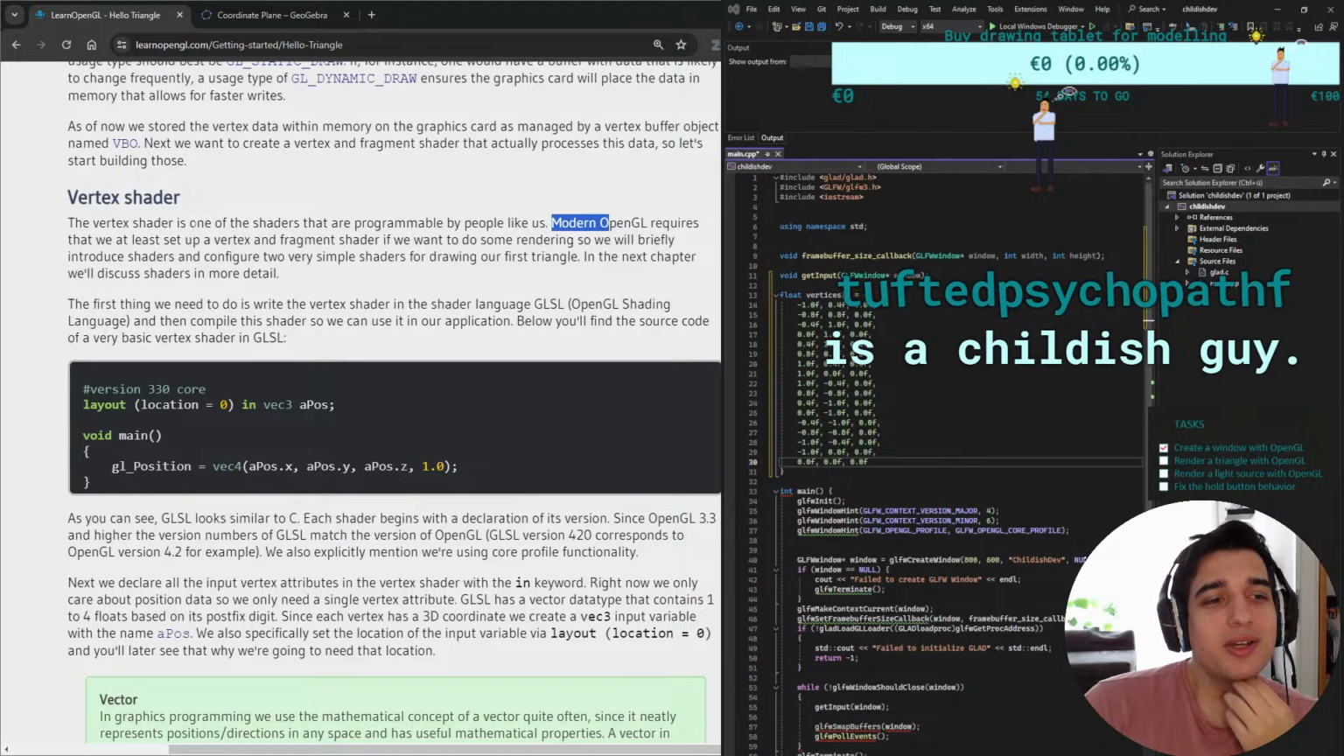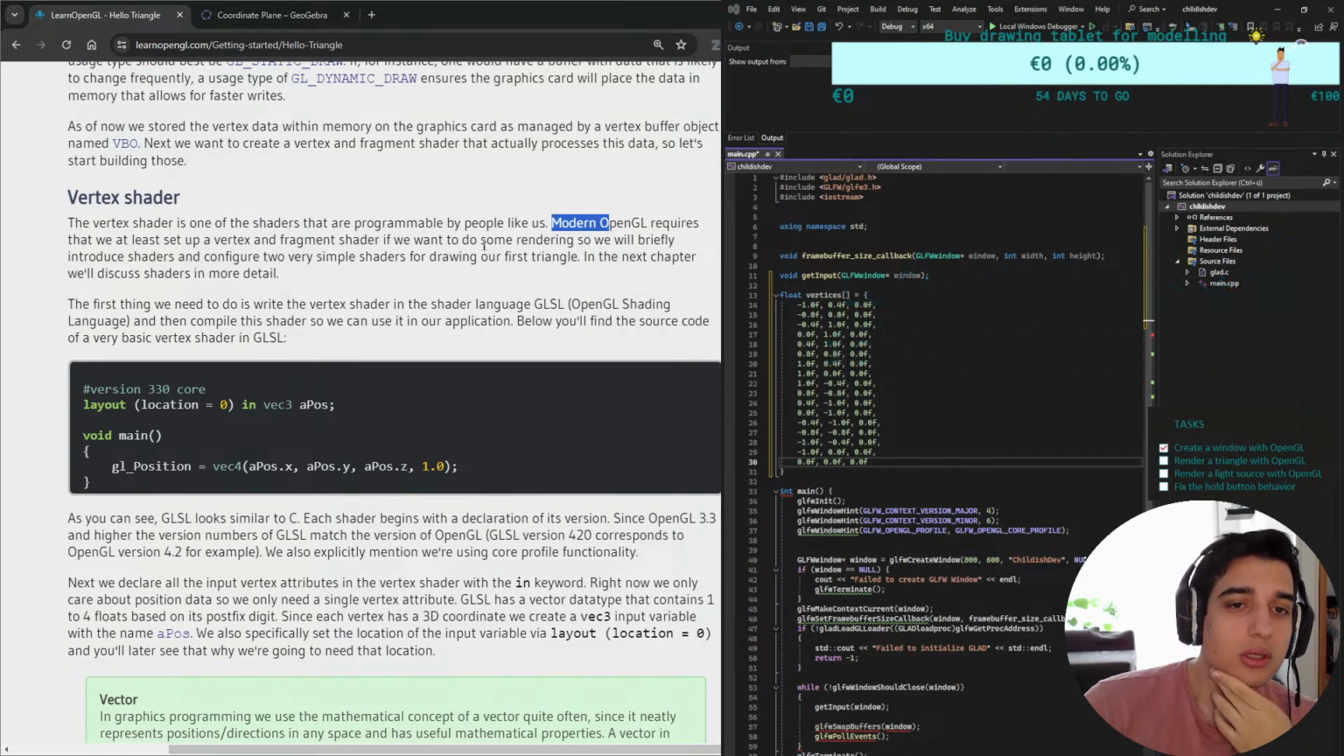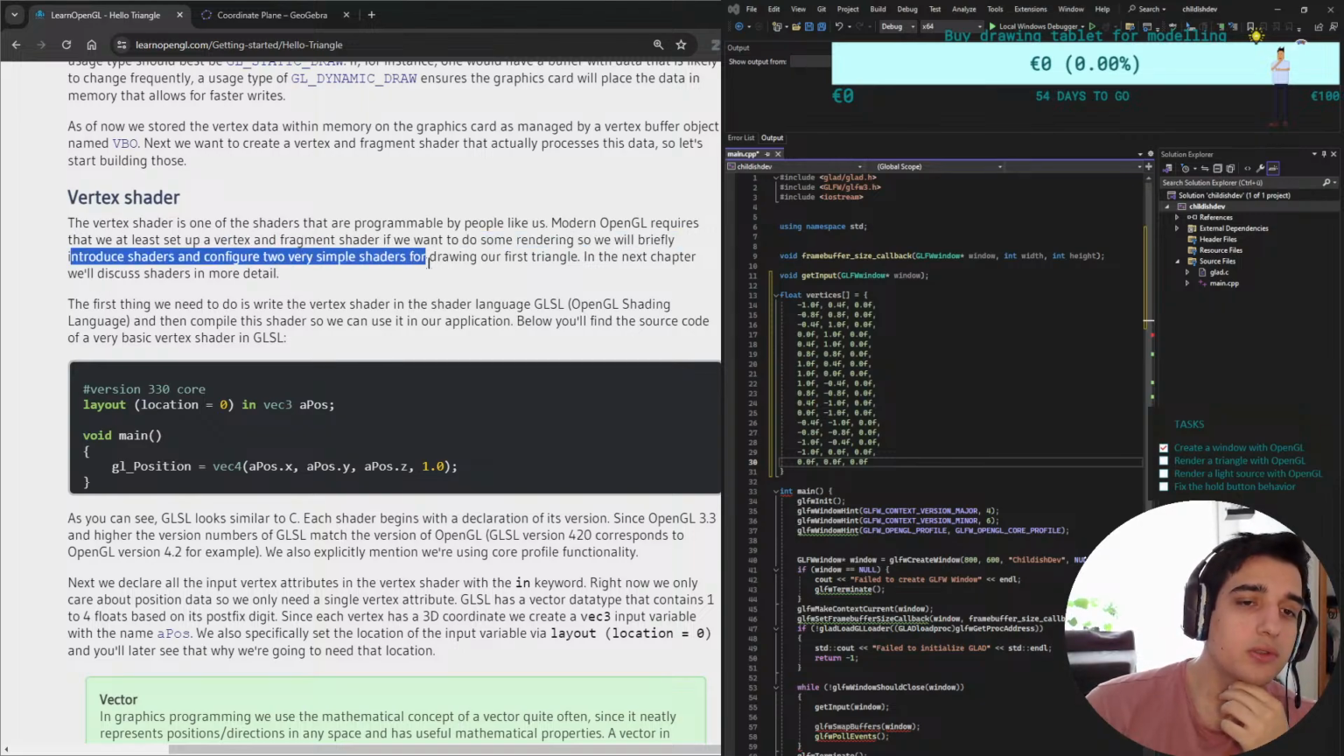Modern OpenGL requires that we at least set up a vertex and fragment shader if we want to do some rendering. So we will briefly introduce shaders and configure two very simple shaders for drawing our first triangle. In the next chapter we will discuss shaders in more detail.